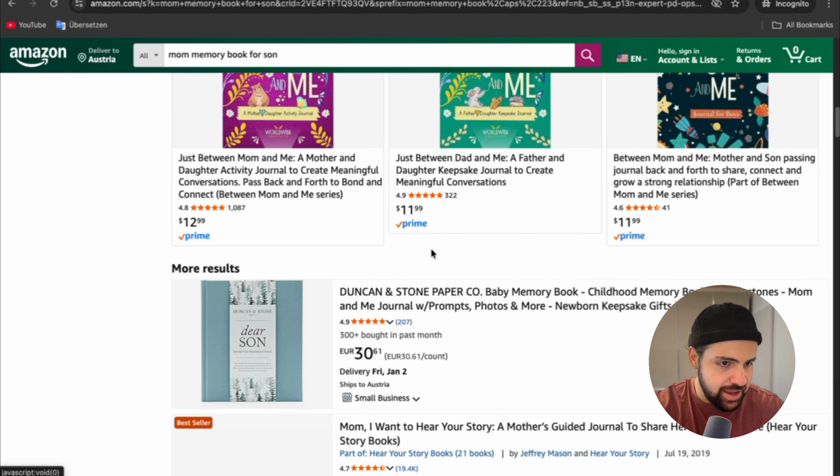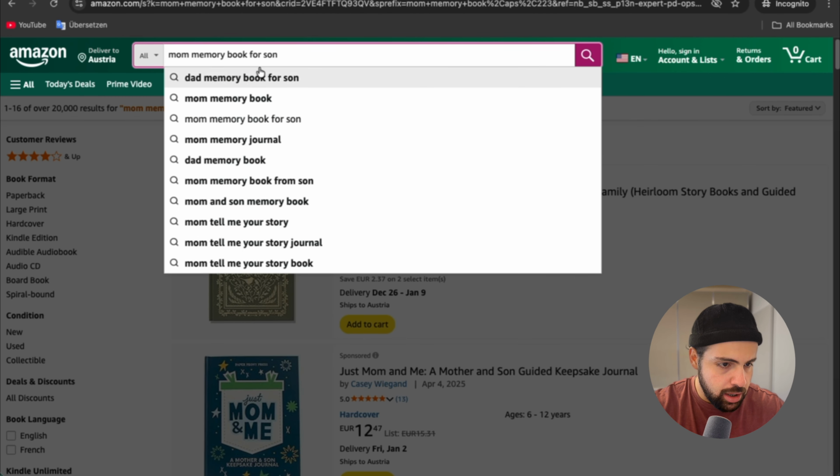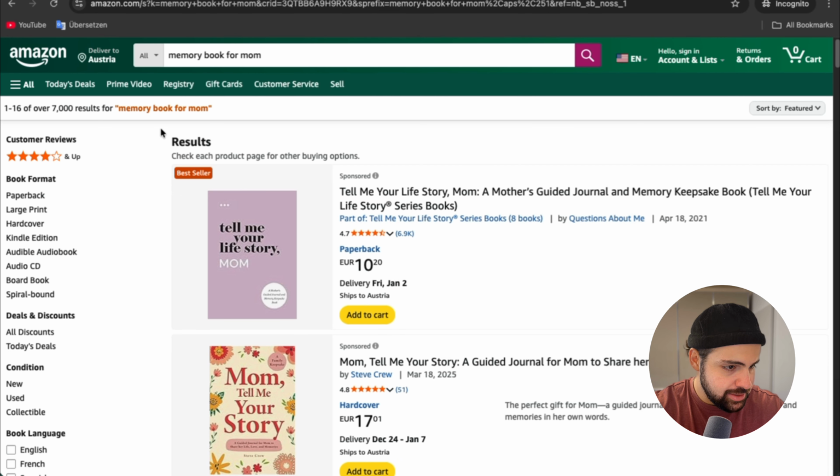Now I do the same with a few other variations. For example, we looked for son. Maybe let's change it to mom memory book, or let's say memory book for mom. And here you can see we have less competition for this keyword. So that means it's okay.